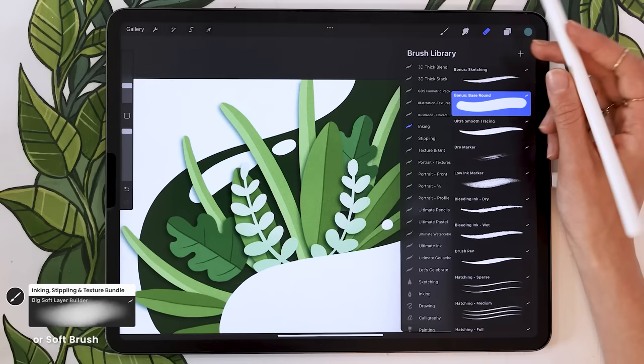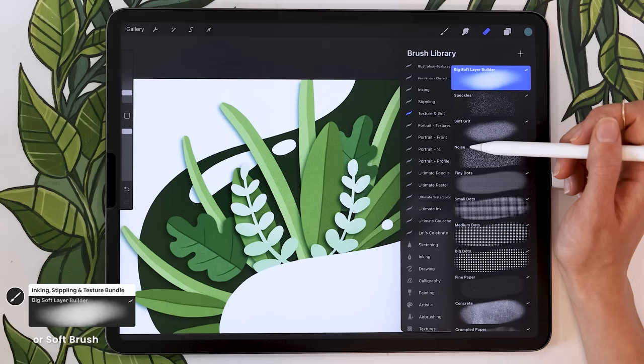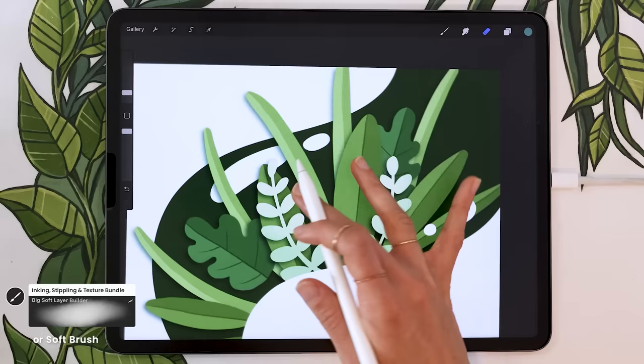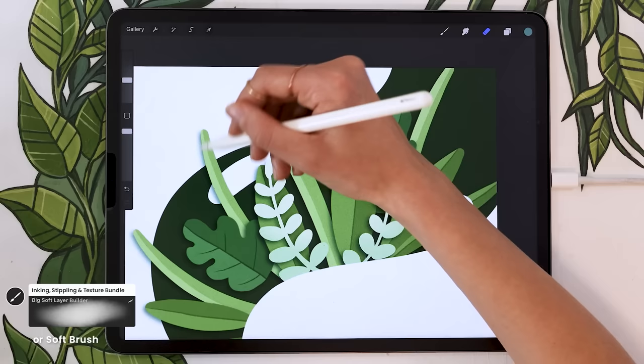So in Procreate, either from the airbrushing pack, the soft brush, or if you have my bundle in the texture and grit pack, the big soft layer builder. And then with that, you can just gently erase part of those shadows that you find are overwhelming, just making it all a little bit softer on top of the white.